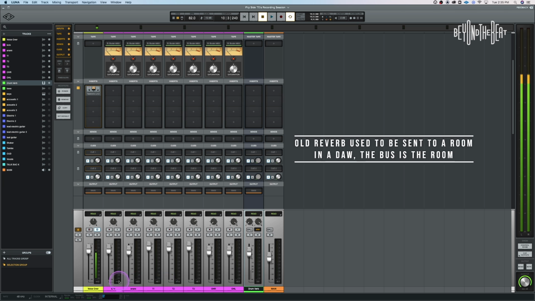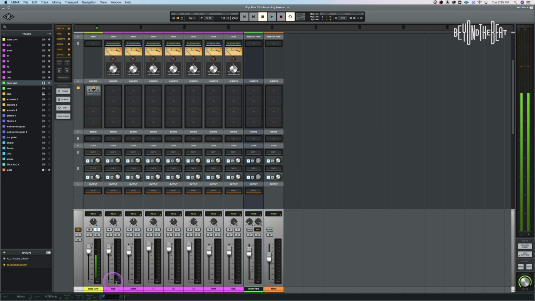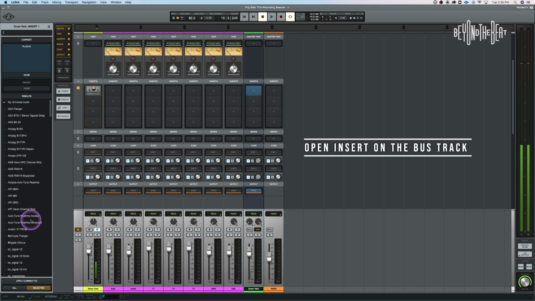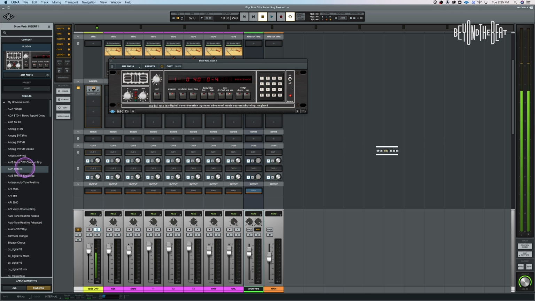All right, so there's all of these drums in your main studio, and we want to send the sound from these different tracks into this room. So the first thing that we're going to do is open up an insert on the bus track, and we're just going to open up the AMS reverb.